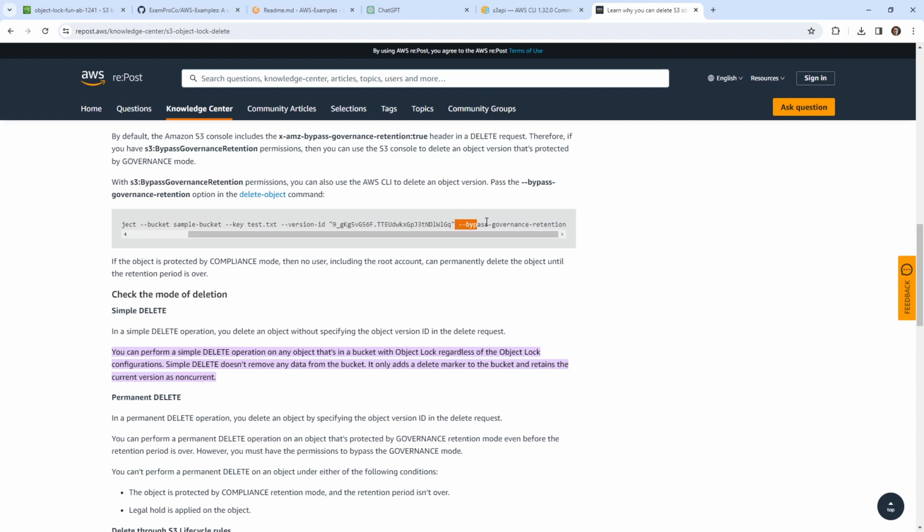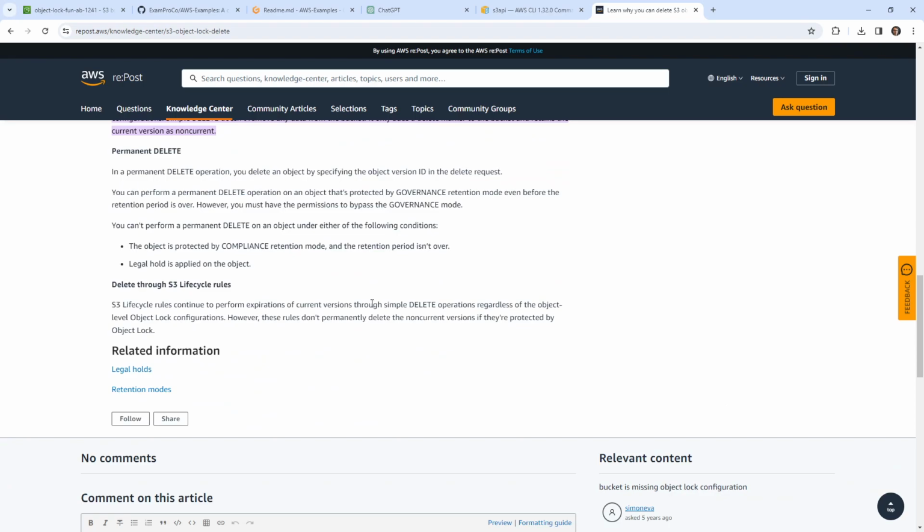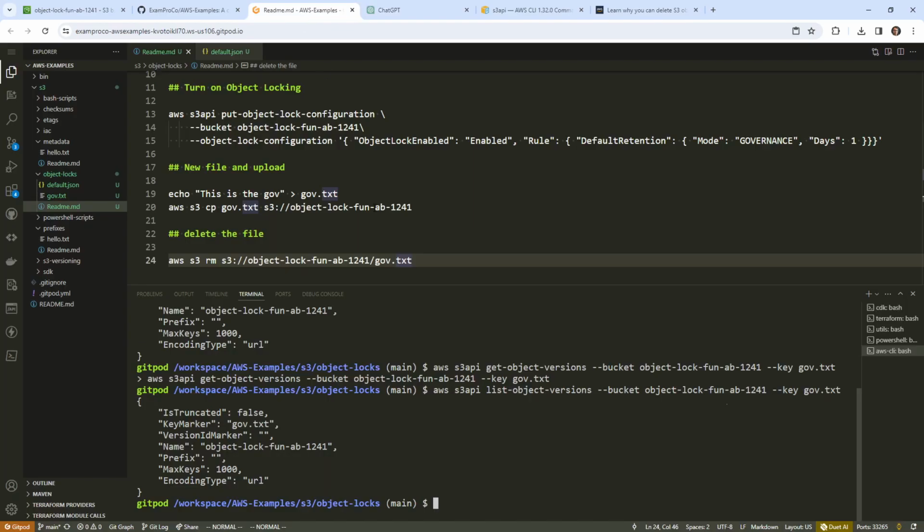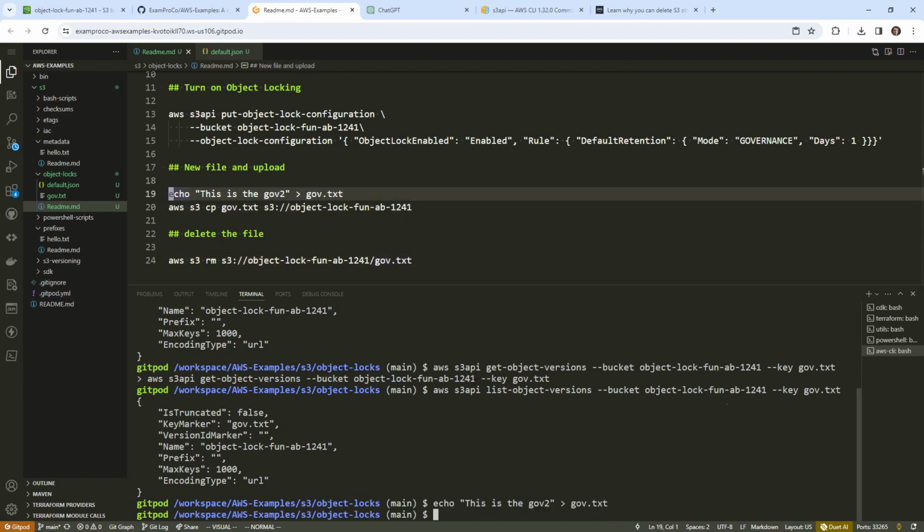Now, I wonder if we did the bypass governance retention, if it would actually permanently delete it. But again, this one specified the version ID. What if we add another version? Let's see what happens if we do that. That might make more sense. So this is the gov2. And we'll say echo. And then we'll try this again.